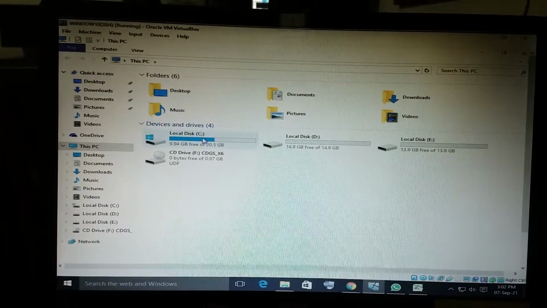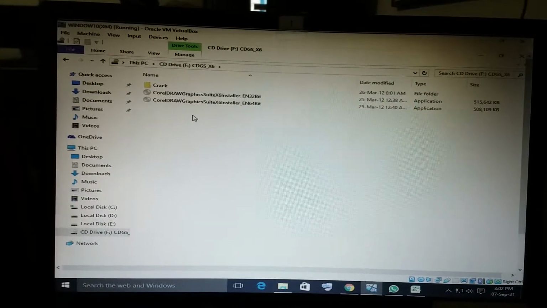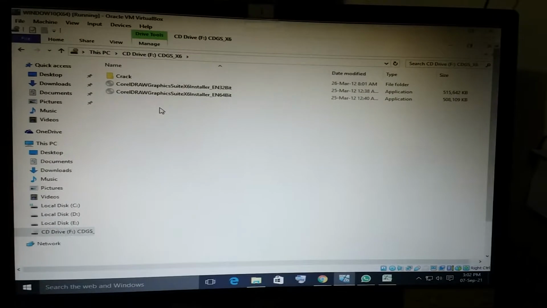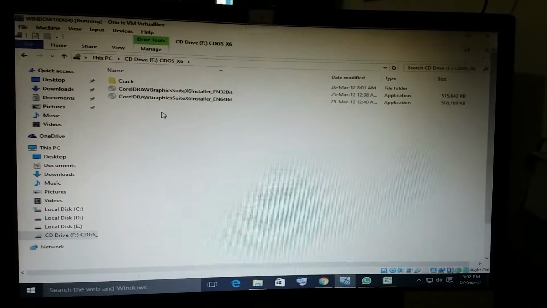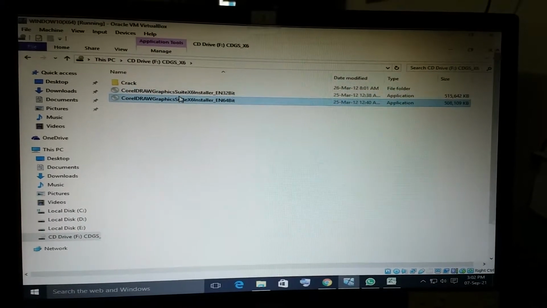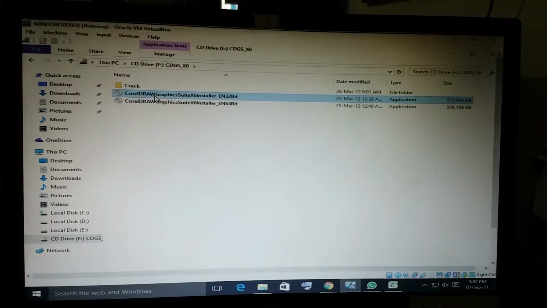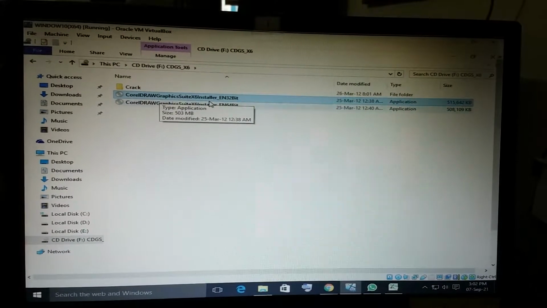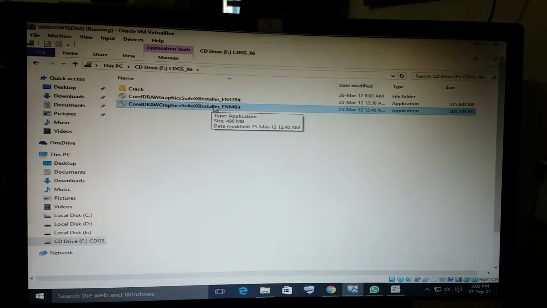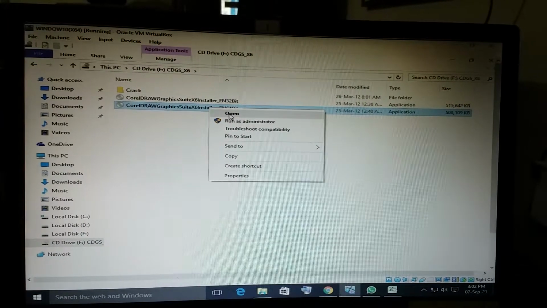You can open my computer and you can open the disk where the Coreldraw graphic design software is stored. So here you have two architectures of the application Coreldraw. One is the Coreldraw Graphics Suite 16 version. This is 32-bit and this is 64-bit. So I'm going to install the 64-bit version. For that you need to open here.